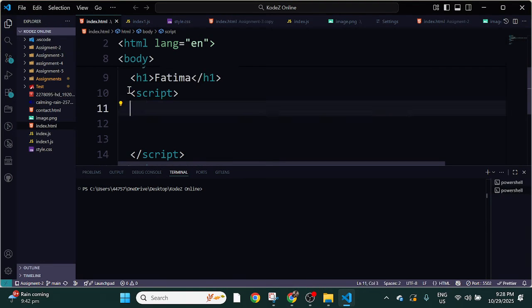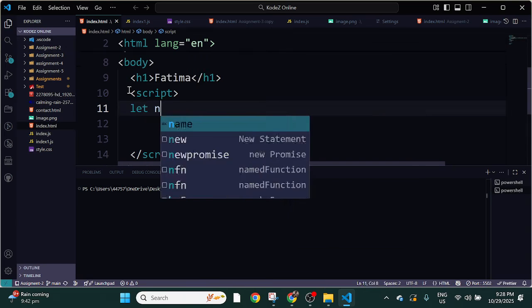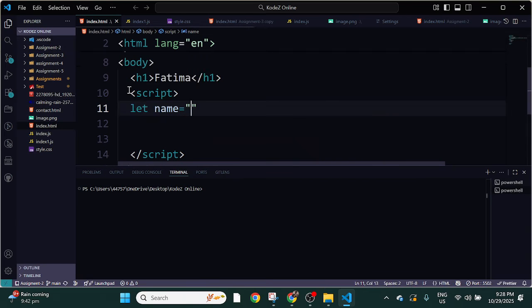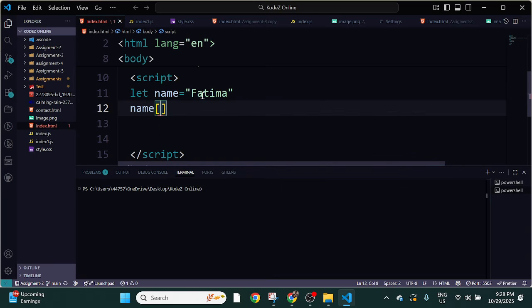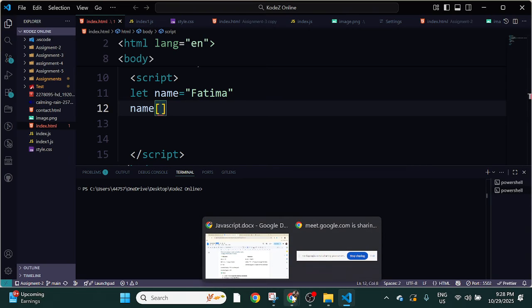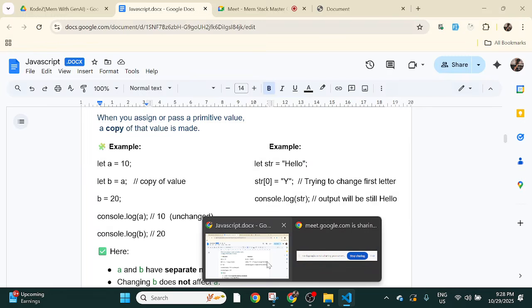First of all, I am removing this. I am writing let name equals Fatima. We just have to know the methods of it, but still I am saying, suppose I want to change this T, and instead of this T I want to give some different alphabet. So here you have to give the index. If you know about index, you will be able to understand it, but anyhow we will learn about mutable and immutable in our next classes.